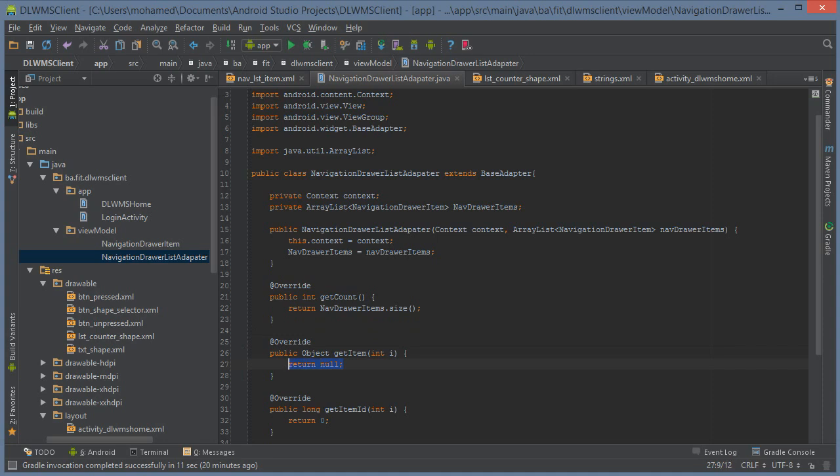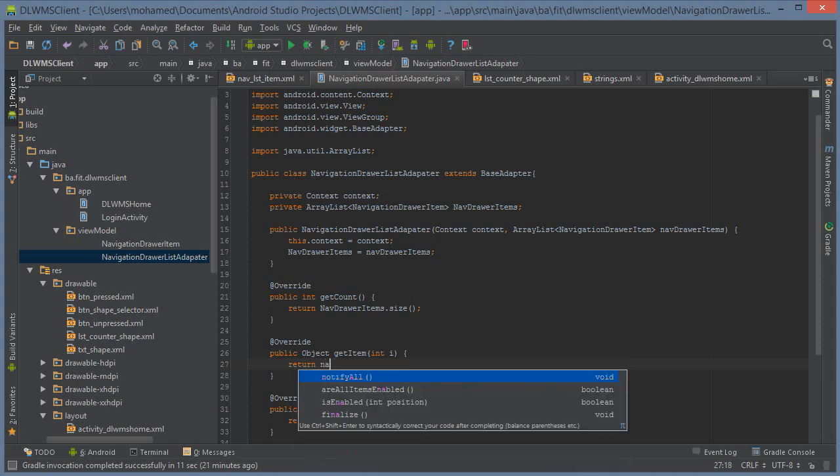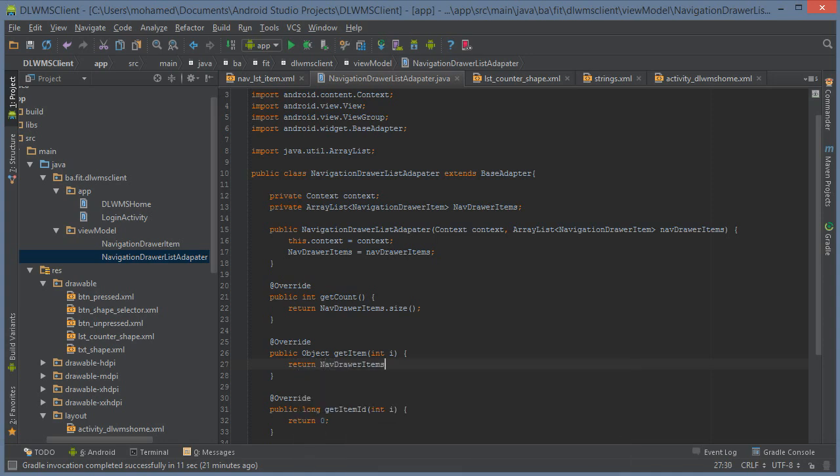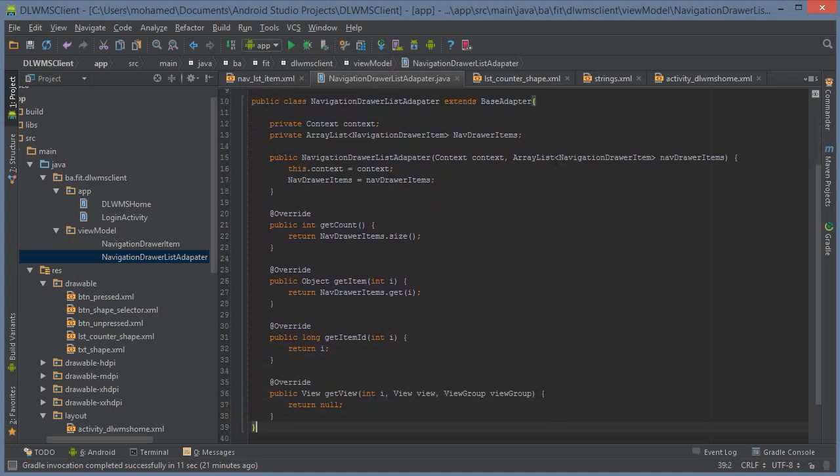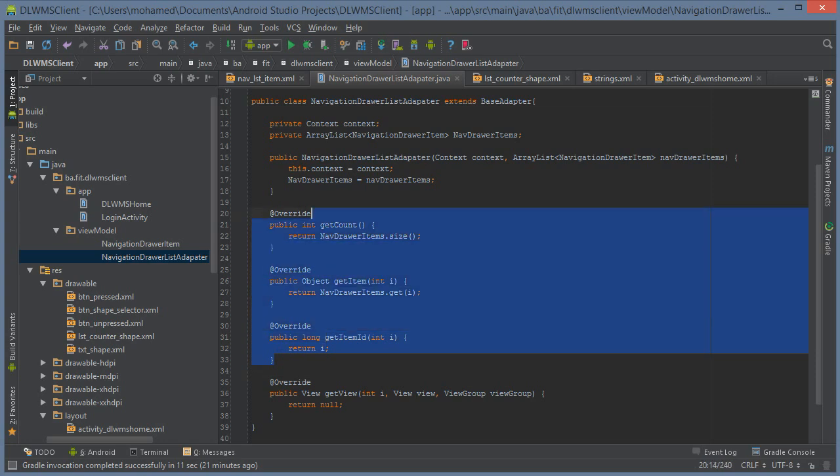Now we need to get an item. In order to get an item from the list is as simple as that. If we would like to override it, we're going to have return nav drawer items dot get at a certain index of i. All right. Usually people like to rename this to position, which we're going to rename later on. And the get item ID, which is in fact its actual position, which is going to just simply return i over here.